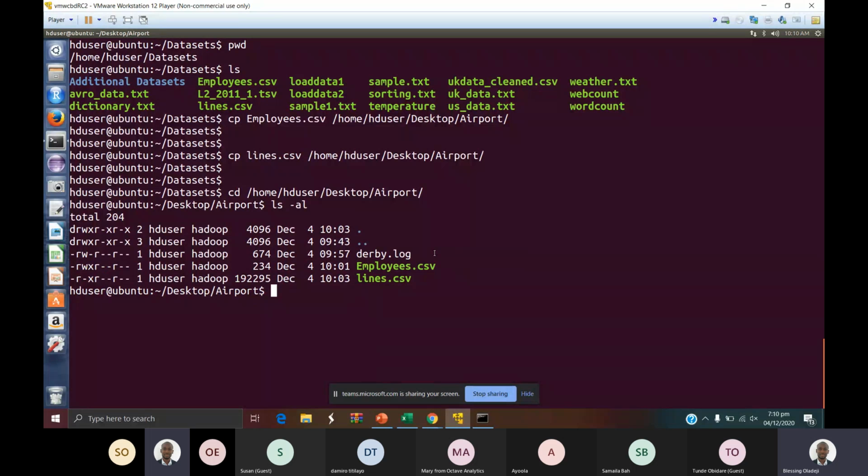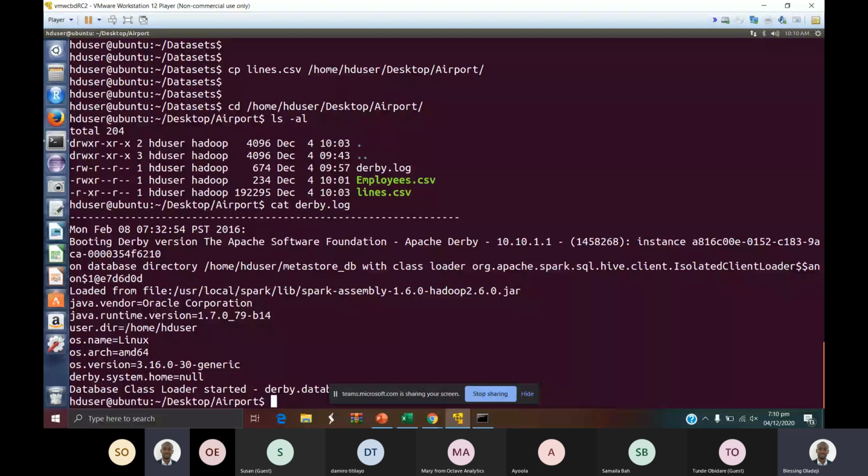If you want to check the content of debit.log, the command is cat debit.log. This is going to display the content of that file. It's like you opening a notepad to see what is in the notepad. So cat debit.log is going to open the content of this file called debit.log.